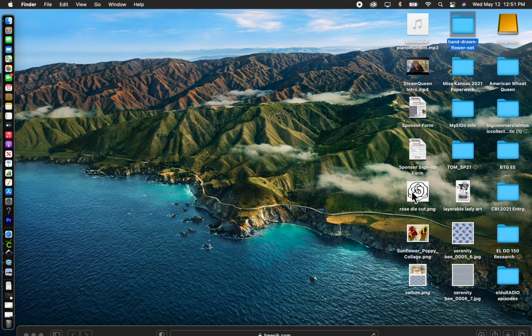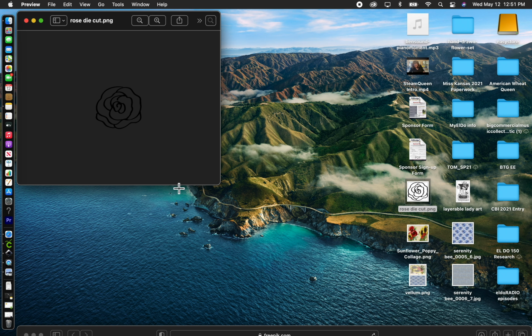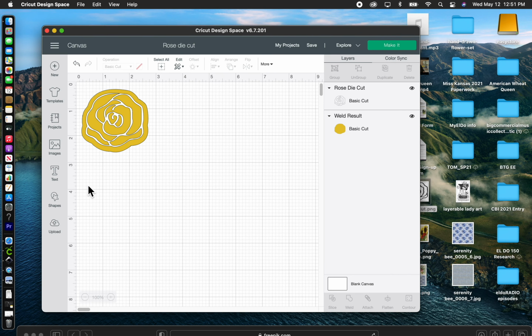So here it is, and as you can see, it's a transparent image. So once I import it into Cricut, it'll just be a cut image. That's the next thing I'm going to do. As you can see, I brought it in. I'm going to close the background for you.